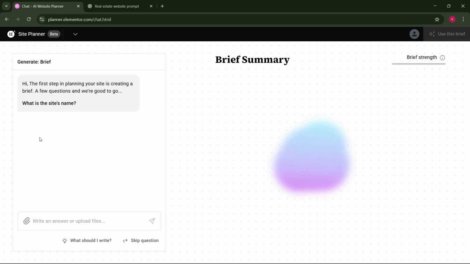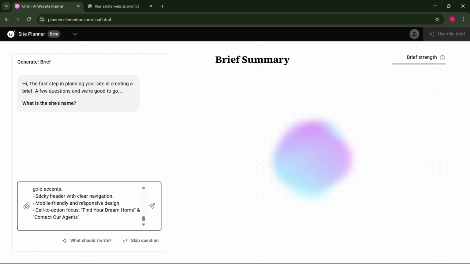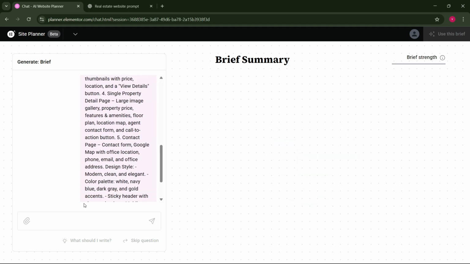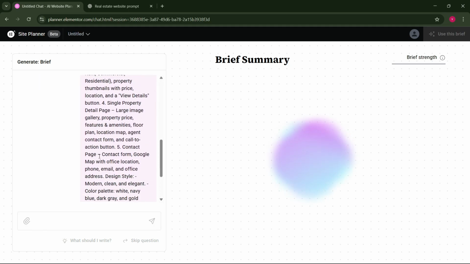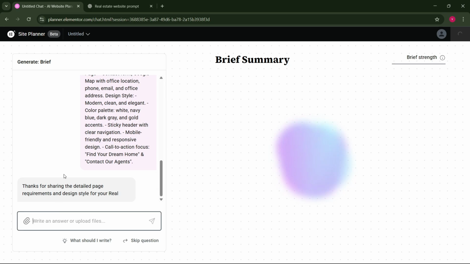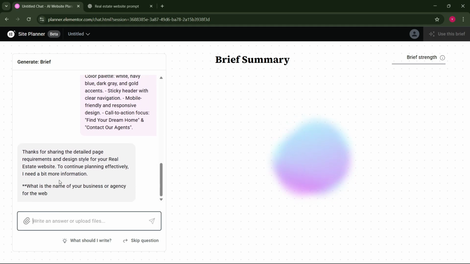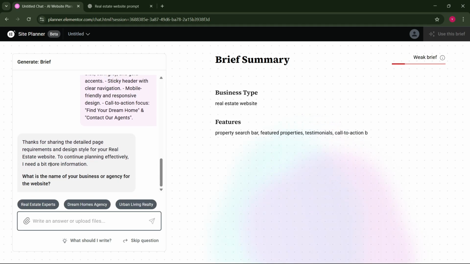Okay, so here you can see that we are on this brief. So let me paste all the information, means the prompt which we get from the ChatGPT. Okay, so here you can see that it is reading our prompt. So now it is saying thanks for sharing the detailed page requirements and design style for your real estate website. To continue planning effectively, I need a bit more.